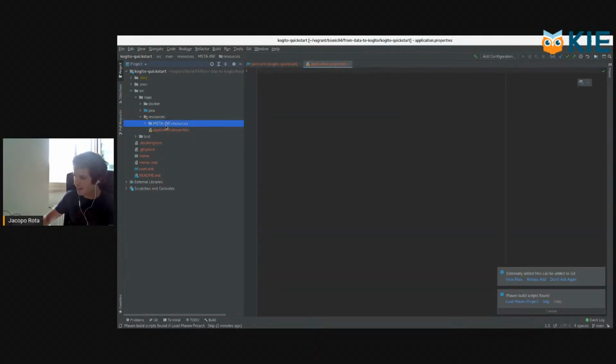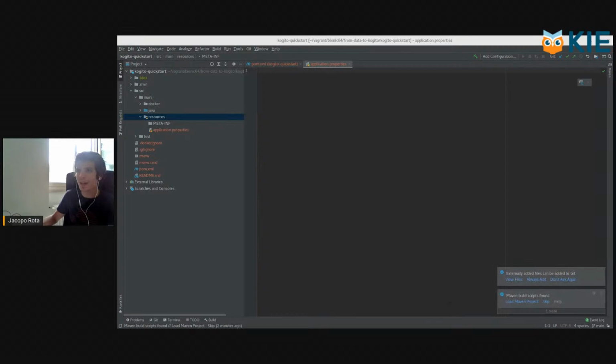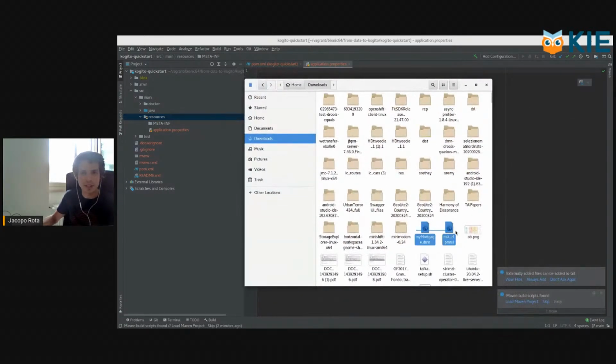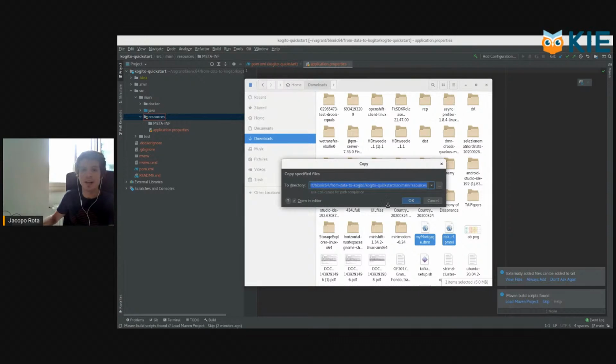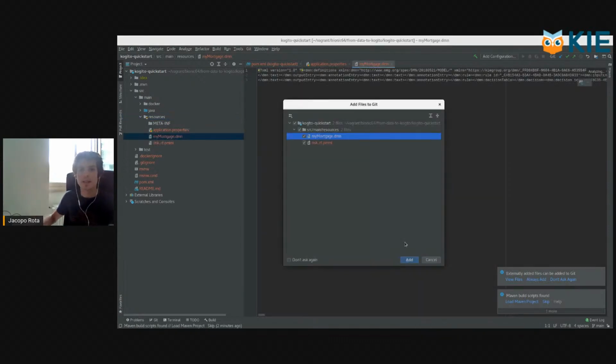Sorry, here I cannot increase the font, but it's okay, don't worry about it. I don't have to show any more code anyway. So here I downloaded the resources that I created and updated with Business Central, and I just need to copy and paste them under the resource folder of the Kogito application.